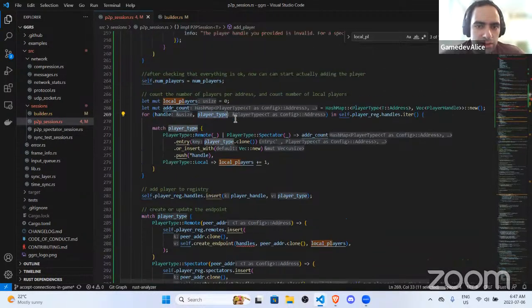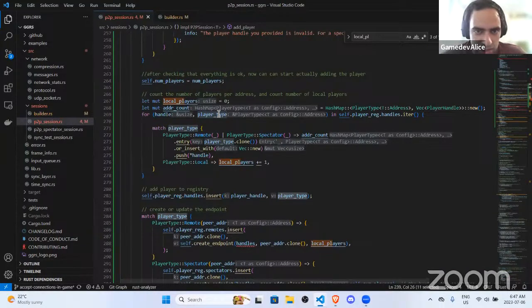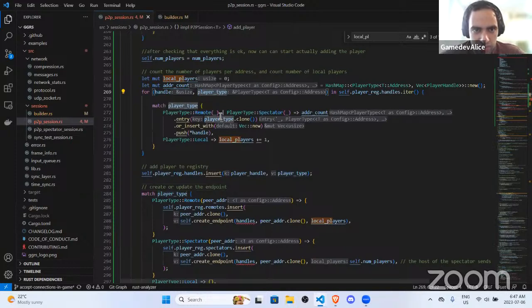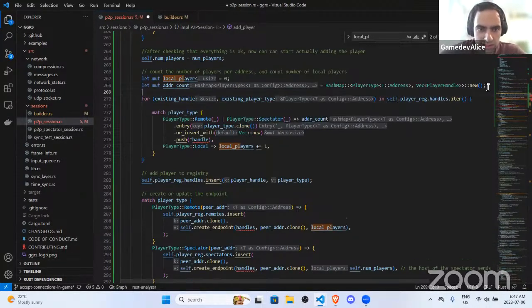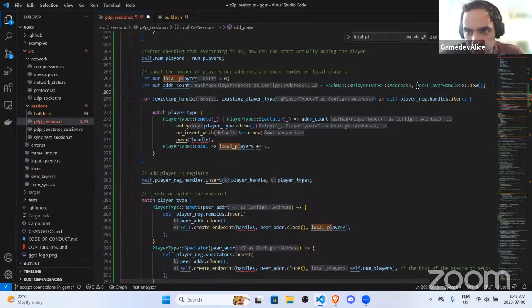Okay. If this player type is, we have player type up here, right? So this is the player type of the player that's being added. But it's being hidden here inside of this loop. So say existing player type and existing handle. And so instead of having a whole map of all of them, we'll only have the event player handle part.